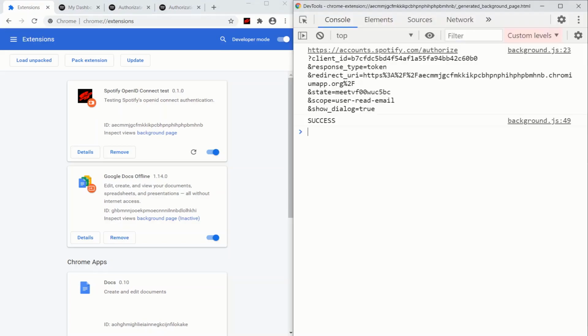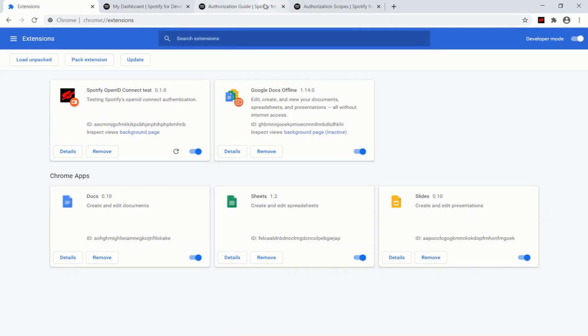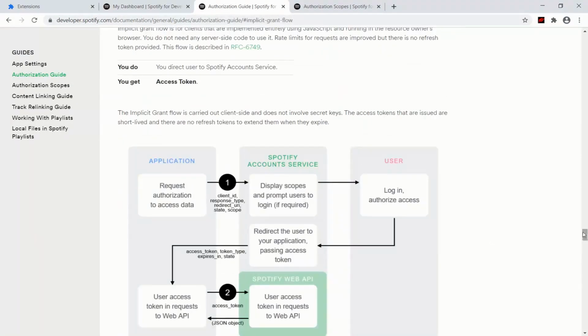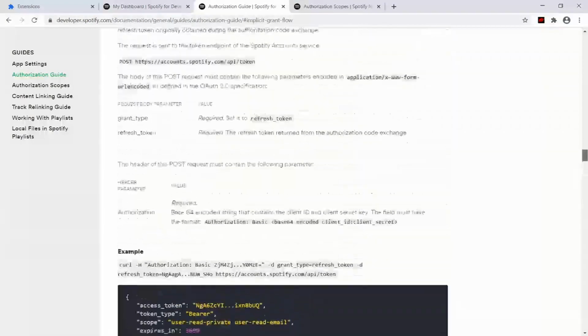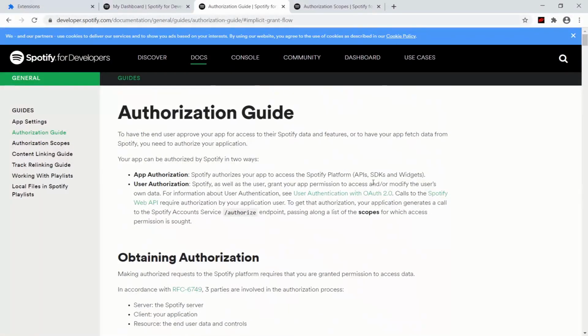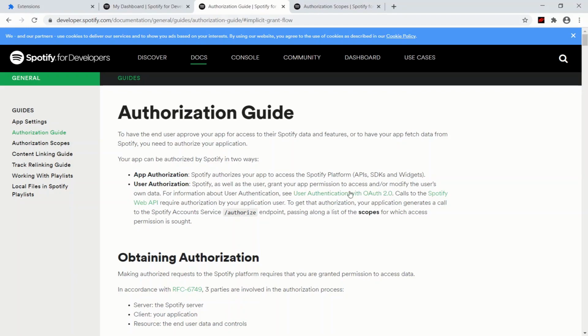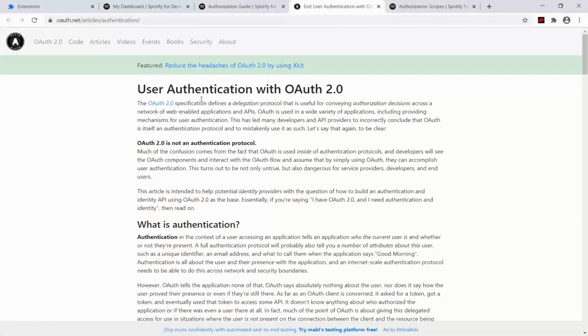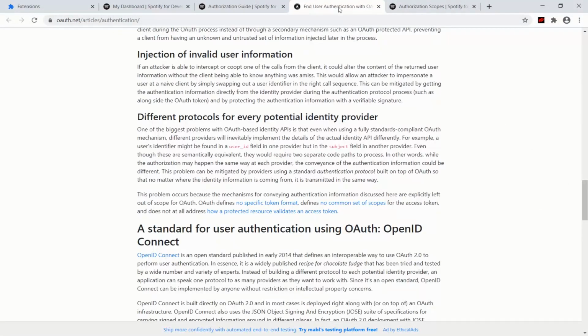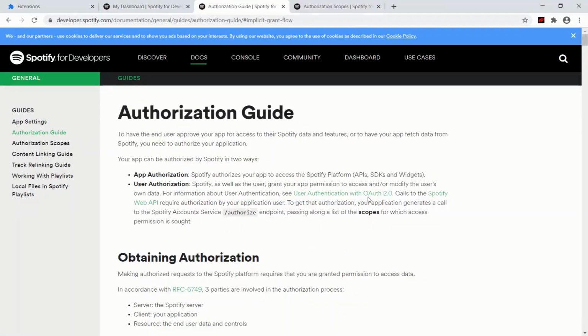I'm not going to go into too much detail on the difference between OAuth2 and OpenID, but just understand that right here, up here, Spotify doesn't use OpenID. It uses OAuth2. OAuth2 is not set up for authenticating users like this. And they say that right here: for information about user authentication, see the user authentication with OAuth2, the OpenID specs. And so basically what we're doing is we're using OAuth2 to create an authentication system. OAuth2 is not meant to do that.